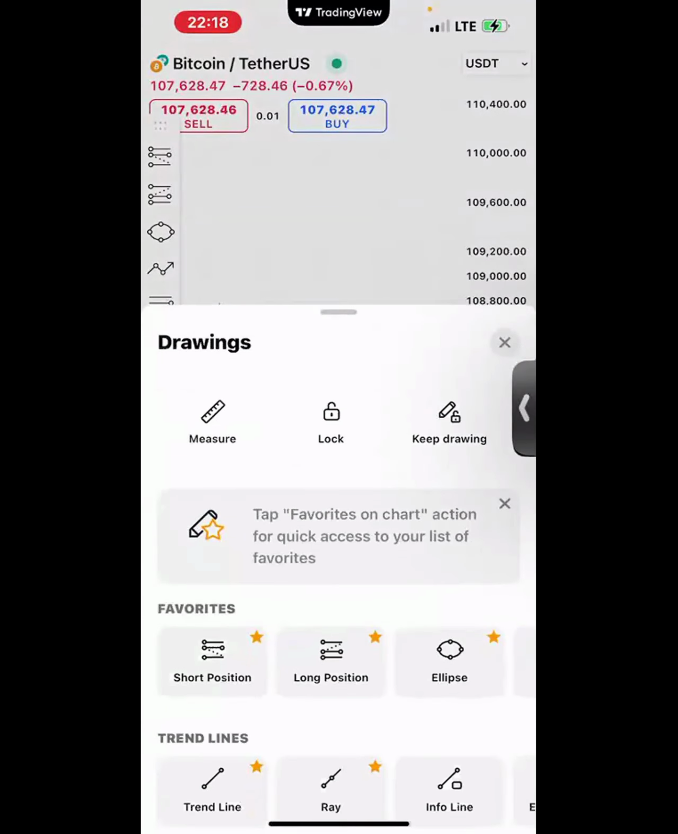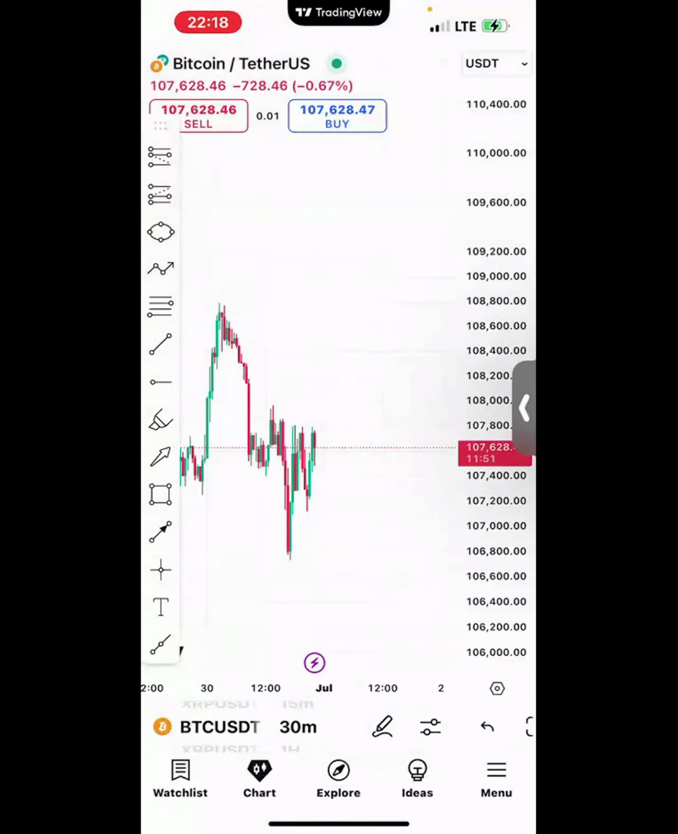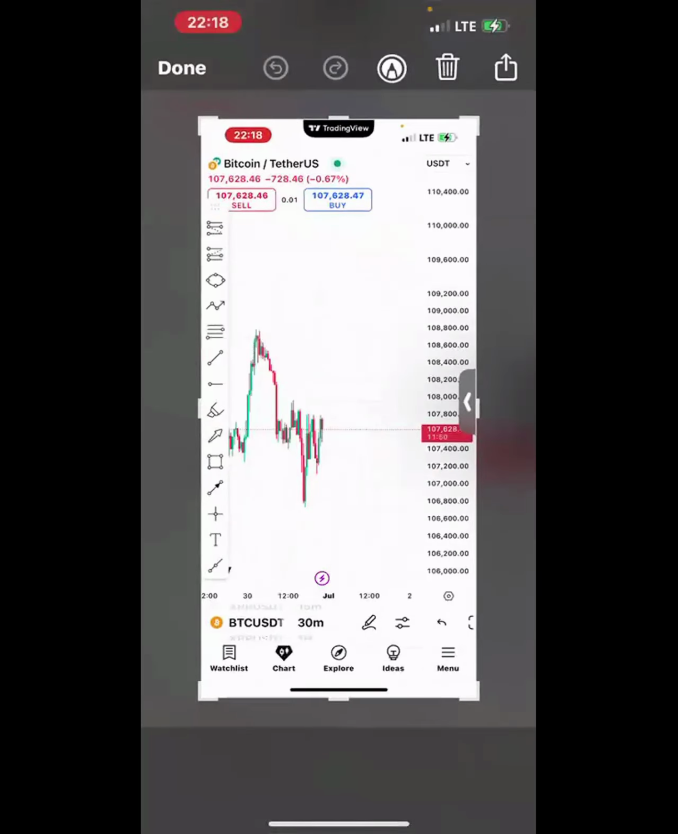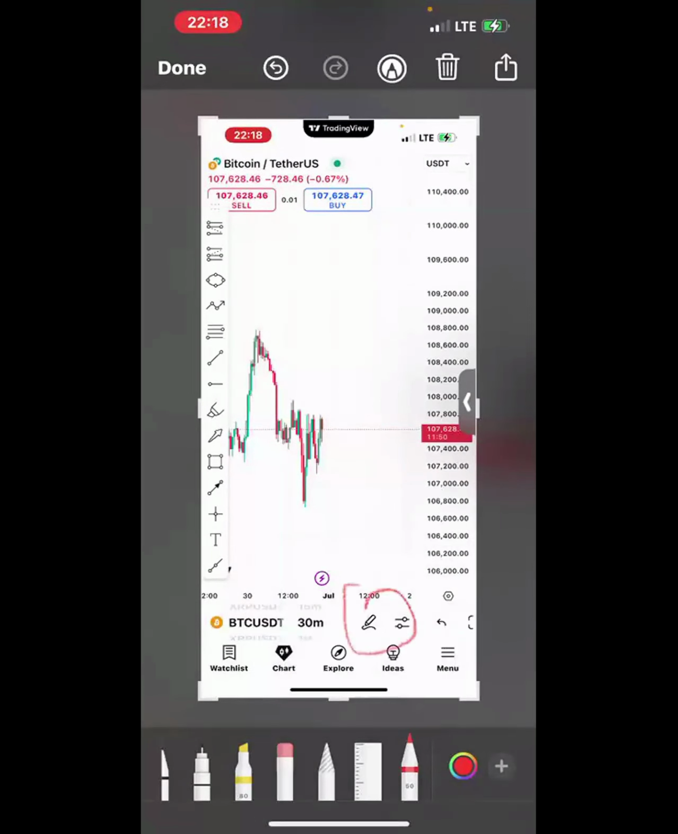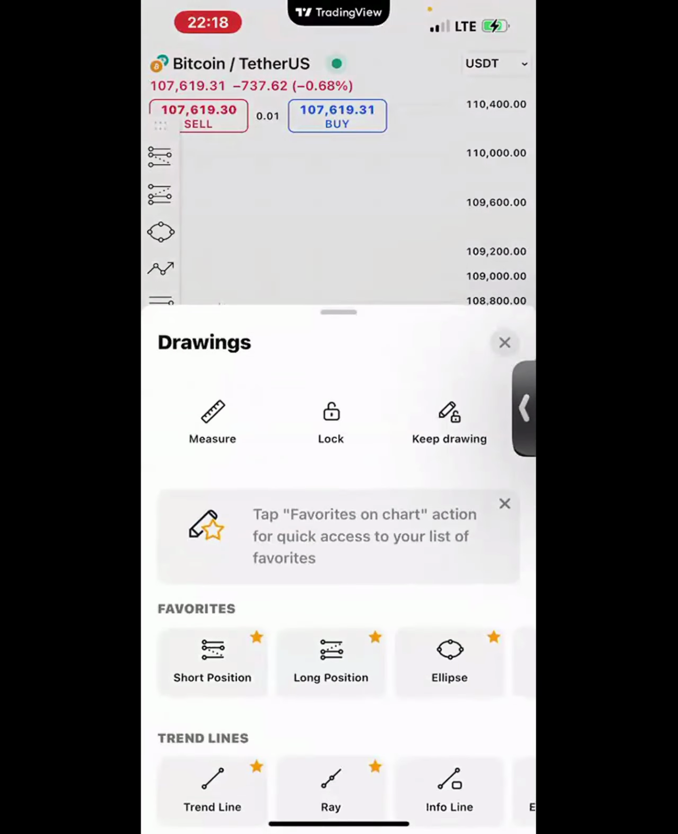So now, if I click on, let me take a screenshot so I show. So let's say, for example, I wanted to use the long position tool, right? So I have to click on this icon here that looks like a pen. And then the next thing you will see, it will show you the long position tool.